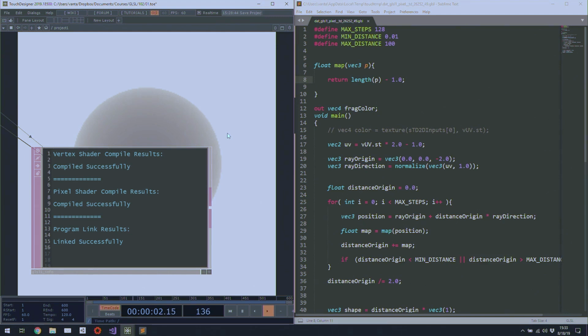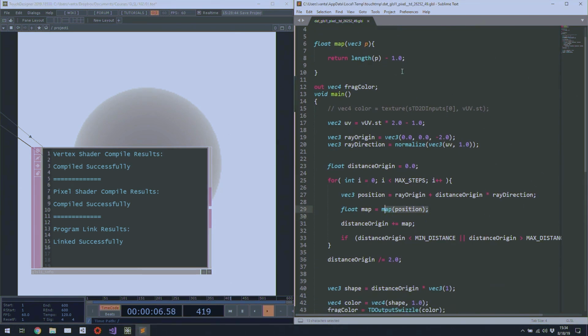Is that clear? Do you still have questions? Why is max steps 128? Why do we have to give the position to the map? P is just a built-in function. Where is this coming from? P, we're giving it later. We're saying position. So I'm changing it here, and then map P, that will be my position.